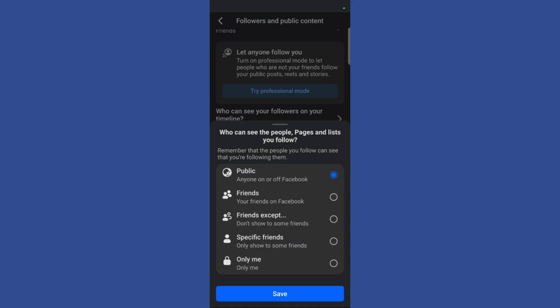The third option is friends except those you want to show everybody else, and the fourth is those specific friends to whom you want to show your following lists. And the last option is the only me option, where it will be hidden from everybody else.